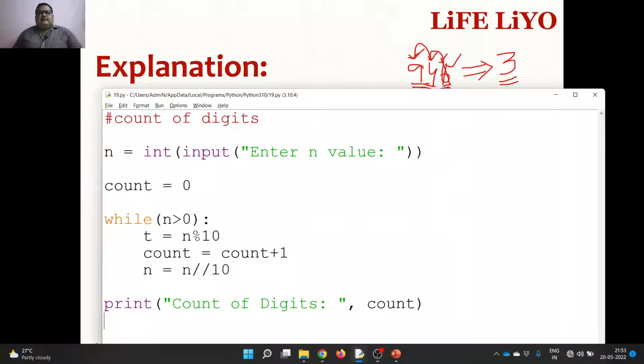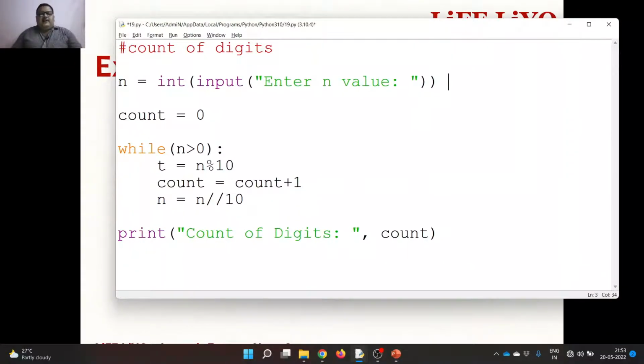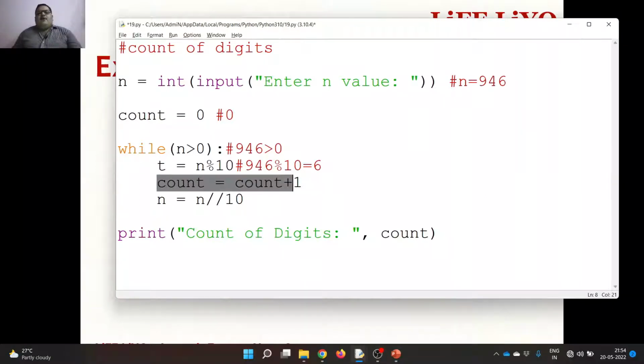Now let's go for the brief explanation. Whenever I take the n value as 946, initially count is 0. So first it checks whether 946 is greater than 0. Yes, it is true. So we cannot move from the 9 onwards directly, that is from hundreds or thousands position directly. So we are moving from the ones position. 946 mod 10 gives 6. Whenever it gives the 6, we are incrementing the count. What is the initial count value? 0. 0 plus 1 gives 1.